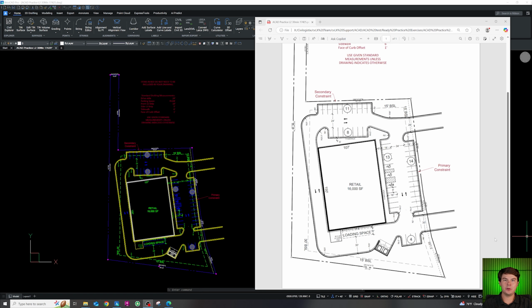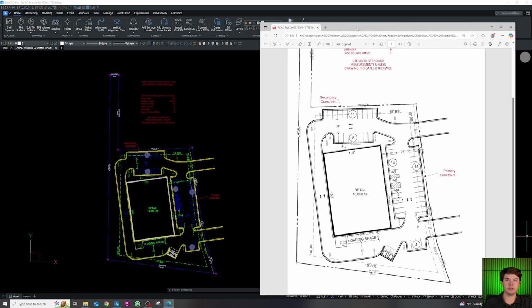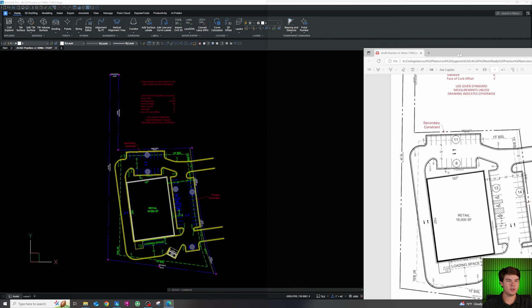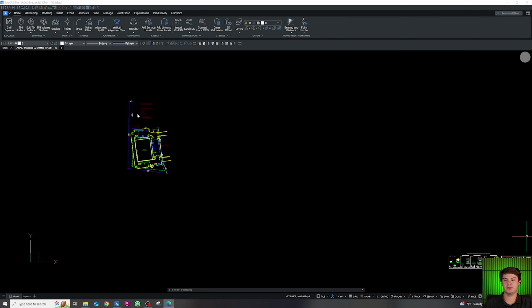Hey guys, today we're going to be doing the L2 30-minute drafting practice on BricsCAD. I have this PDF here that I'll be referencing for dimensions and everything else, but I'm going to drag it off to the side so you won't be able to see it.